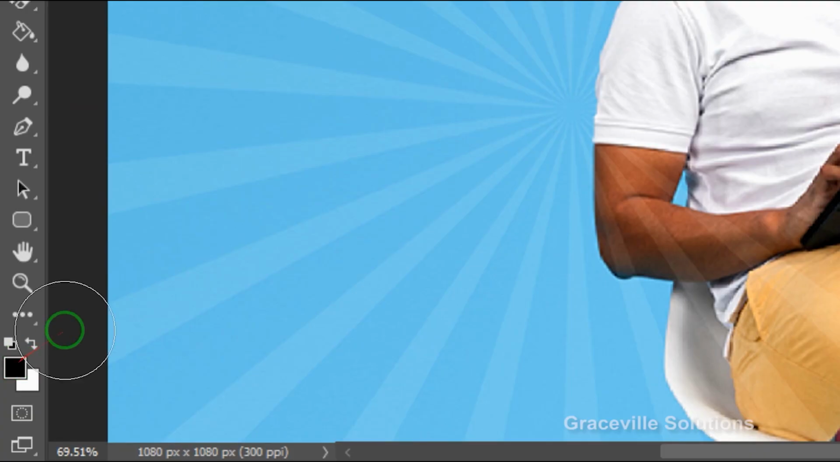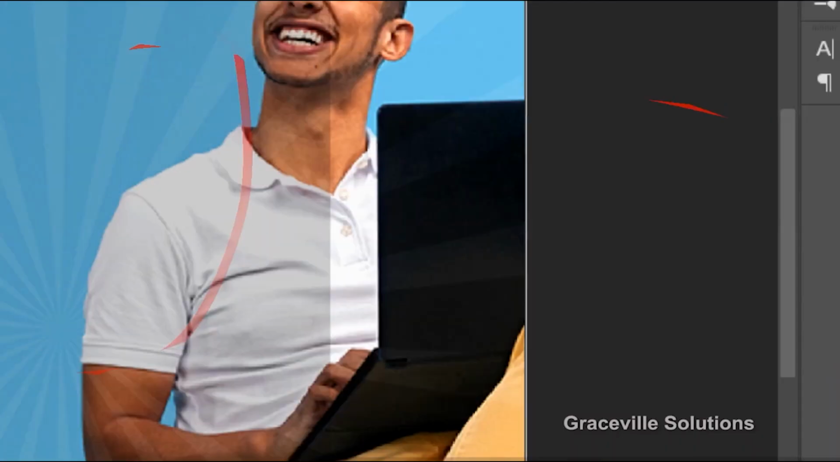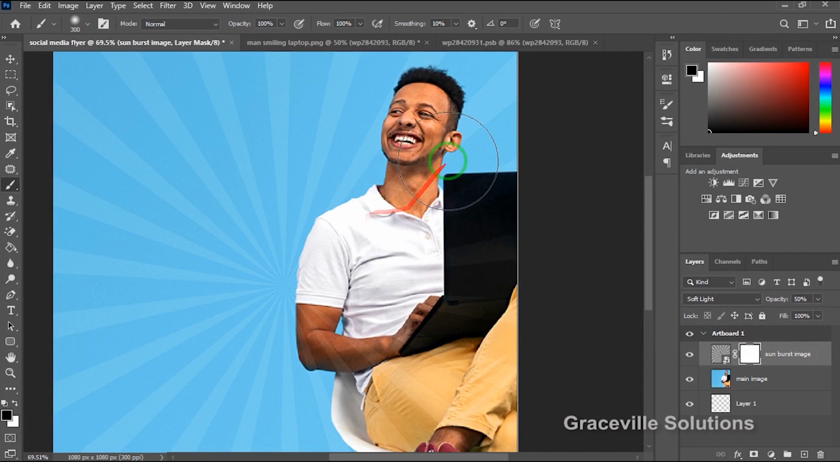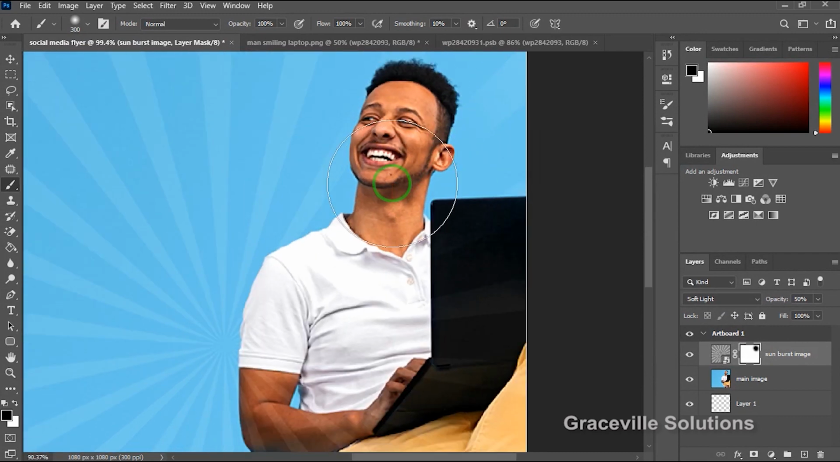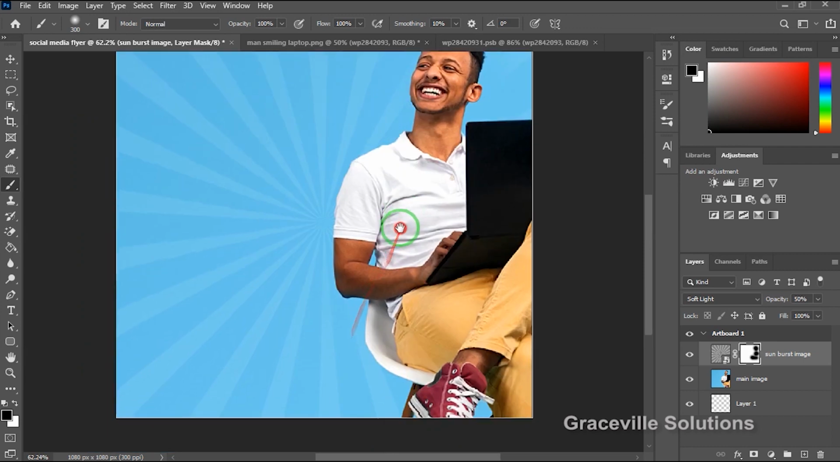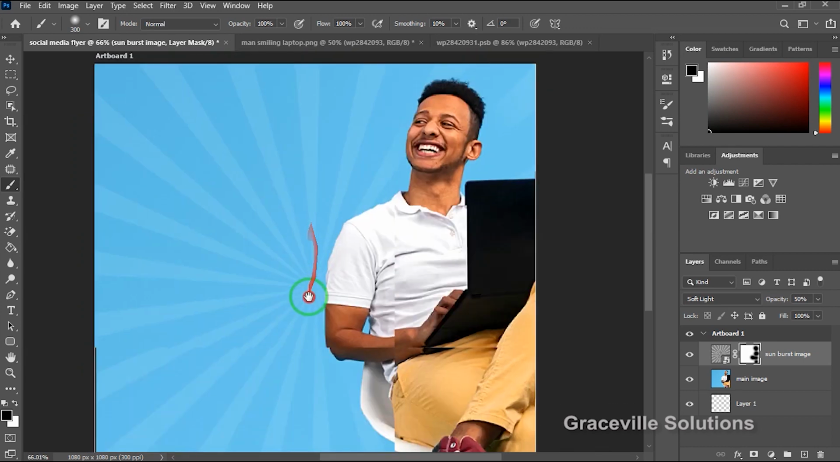Then you come down to your foreground and background color option right here. Ensure that black is set to your foreground and white is your background, because black hides and white reveals. So I'm just going to gently brush off the image. As you can see, as I brush it off, the sunburst effect gradually lifts off the image. I think this is cool.